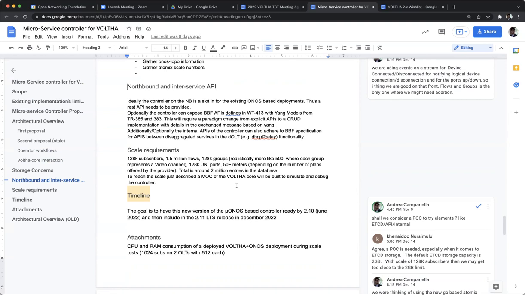The answer to the first question is... hold on. Sorry, can you repeat the first question? The first question is the northbound interface, because optionally there's a BBF interface, which is a little bit different, because it's an explicit, very detailed system, whereas the intent-based system of the original ONOS is more in intent and abstraction. My bad, I completely missed that. No problem.